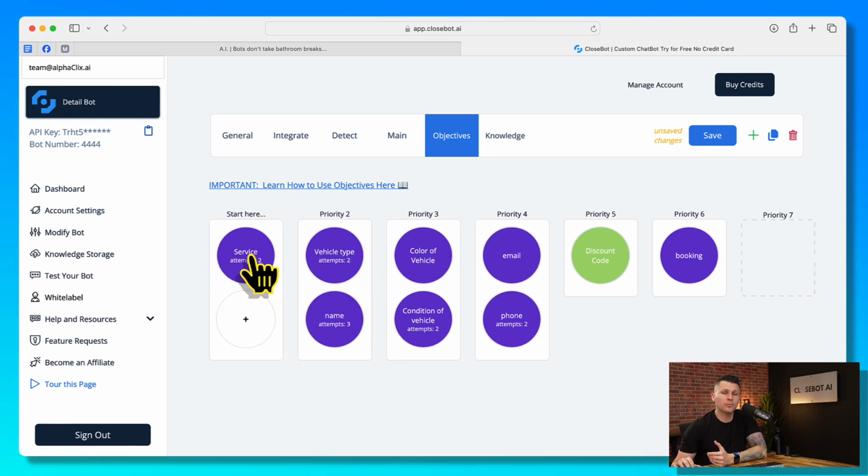Since we only have one objective in priority 1, it's going to go after this, and as soon as it achieves that information in 2 attempts or less, it's going to pass to priority 2. Priority 2 will not get passed until both of these have been filled out. Now, the other thing to keep note of is that it may not ask these in this order. And in fact, you might try to put these in a certain order and you notice that they don't stick. Don't get frustrated.